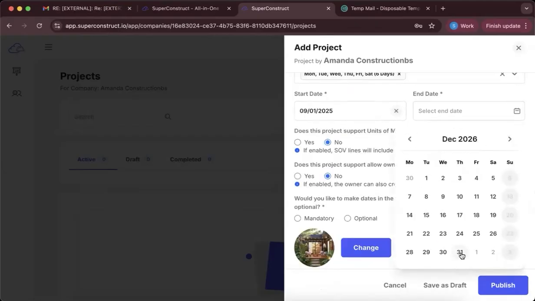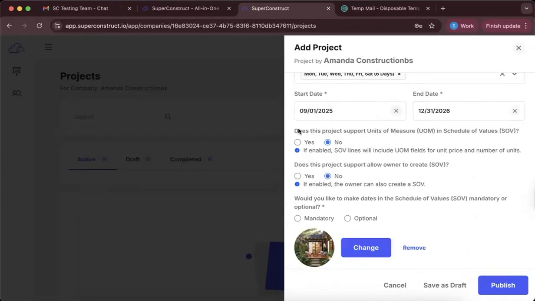And then the next question is, does this project support units of measure and schedule of values? If you want your project to support units of measure under schedule of values, you can select yes or no, totally up to you. If you enable this, then the schedule of values will include unit of measure for unit price and number of units. I'm going to select no for now.